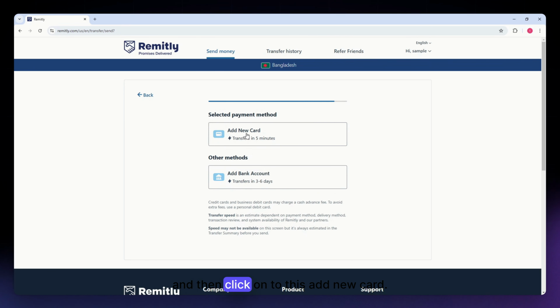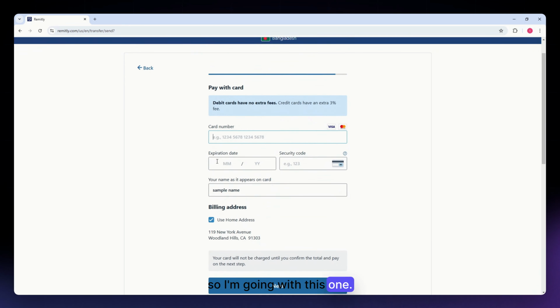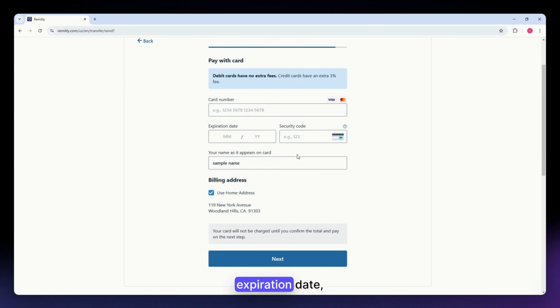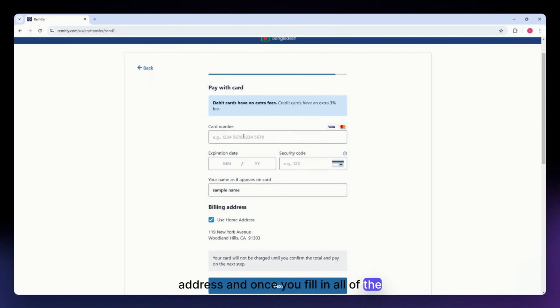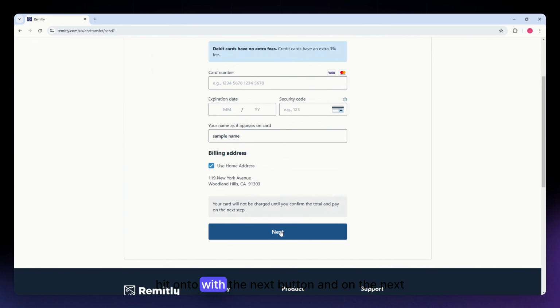Then click on add new card. This is if you want to pay with your card. So I'm going with this one, and then type in the card number, expiration date, security code, and your name as it appears on the card. Make sure also to double check the billing address. Once you fill in all of the information, hit the next button.